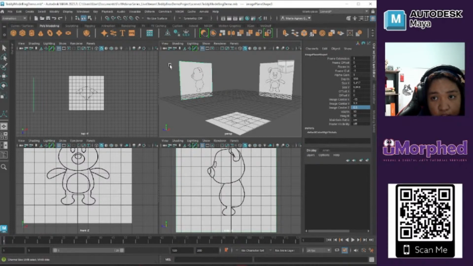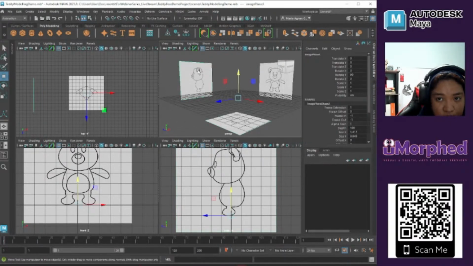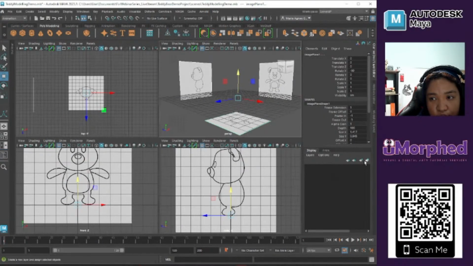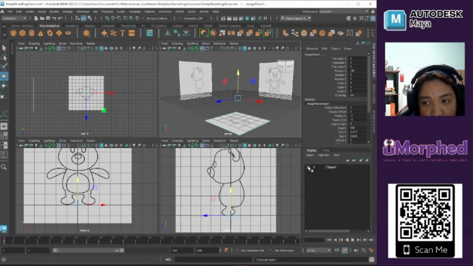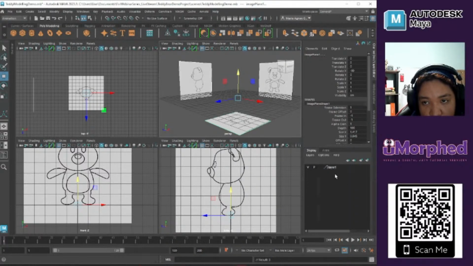Simply select all of those, or just click one by one, and then hold Shift on your keyboard. It automatically selects all of those. If you look at the outliner, they're actually selected. So we're going to create a new layer for that. It's not yet added here, so right-click the layer and choose Add Selected Objects, which adds the ones that we selected. It's automatically added.